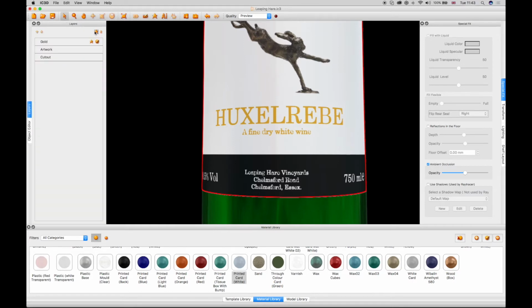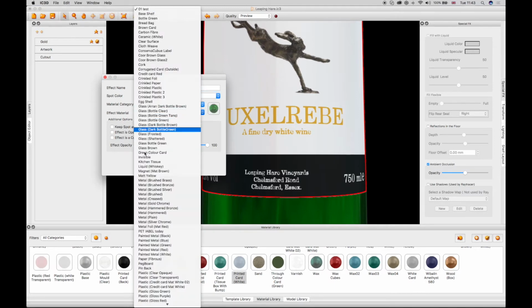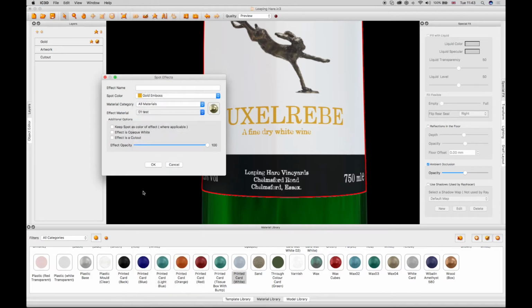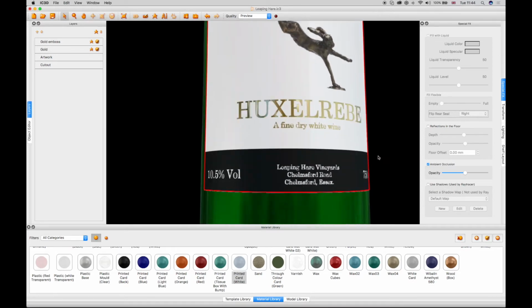Select the Layers window and click on the Add Effects Layer tool in the top right-hand corner to open the Spot Effects Layer window. Select the gold embossed spot color from the drop-down menu. Then select a gold effect material from the Materials drop-down menu. Name the spot effects and OK. The Generating Materials message again appears and completes at the bottom left, and the effect will show in the 3D view.